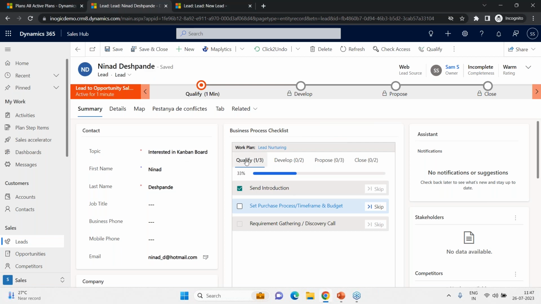Now, as you may have observed, we have qualify, we have develop, we have propose and close. But why are they present even here? Now, you will find a striking similarity of the out of box business process flow with the same stages. So as we can see, we have got qualify, develop, propose, and close.